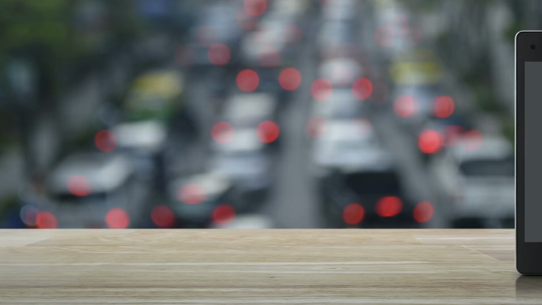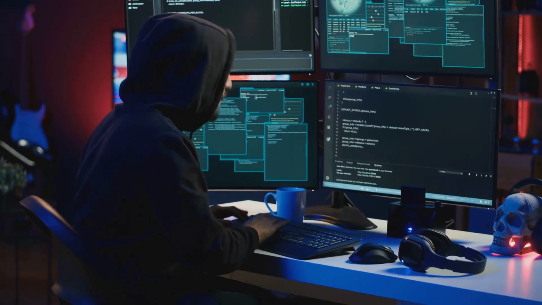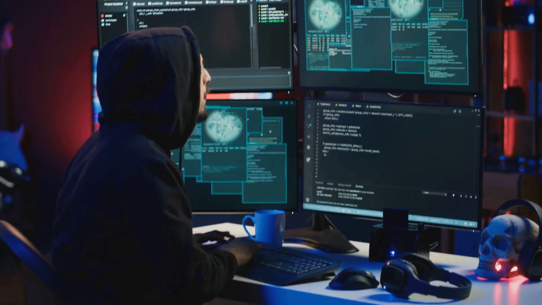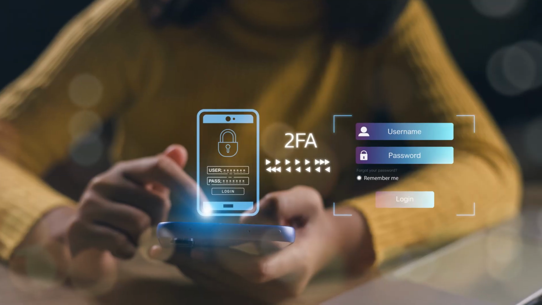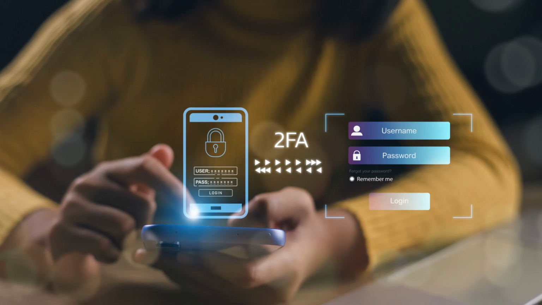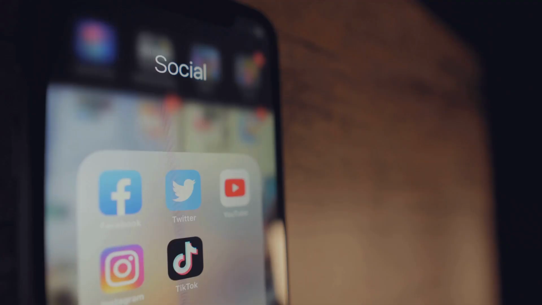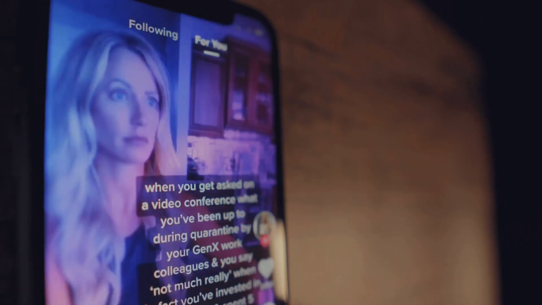Why should you use Google Authenticator? First up, stronger security. Even if someone steals your password, they can't log in without this extra code. It also offers offline protection, no internet or mobile service needed. And it works with major platforms like Google, Instagram, Facebook, and Amazon.